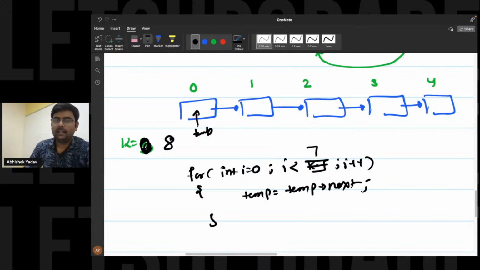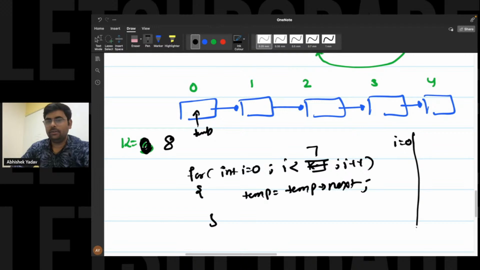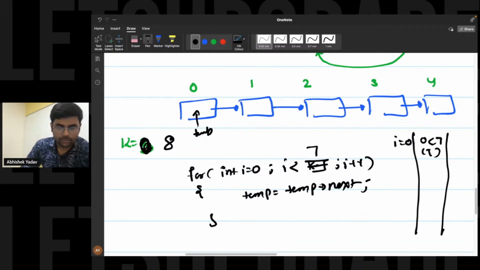So here let's see now, i is equal to 0. Let's create this one, right? i is equal to 0, dry run table here, and 0 is less than 7. 0 is less than 7, that is true. And the moment the condition is true, you will move inside the body of the for loop, right? You will move inside the body of the for loop. And what we are doing, guys, we are moving to the next node, that is temp is equal to temp's next. So from here, you will move to the next node, that is here.